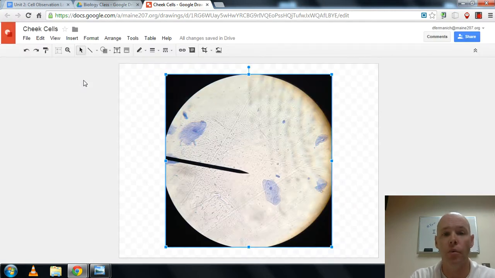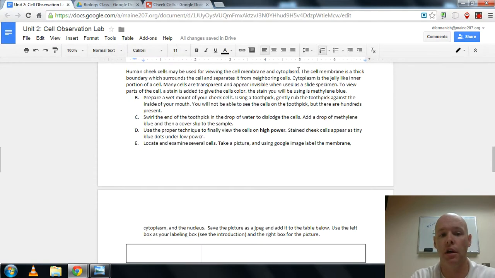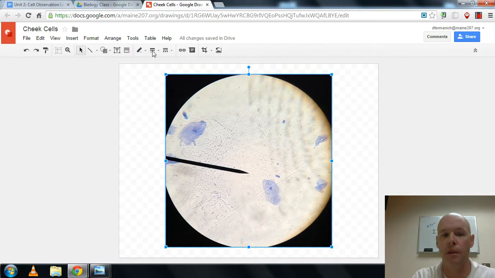Now this is the part where you're going to actually start doing the labeling. It's very similar to what we did with the plasma membrane labeling image. In the cheek lab, if you look at the cheek part one, you are going to take a picture and you are going to label the membrane, the cytoplasm, and the nucleus. So we're going to go back to our drawing and get an arrow and label the cell membrane, or the plasma membrane, first. So that right there is the plasma membrane.